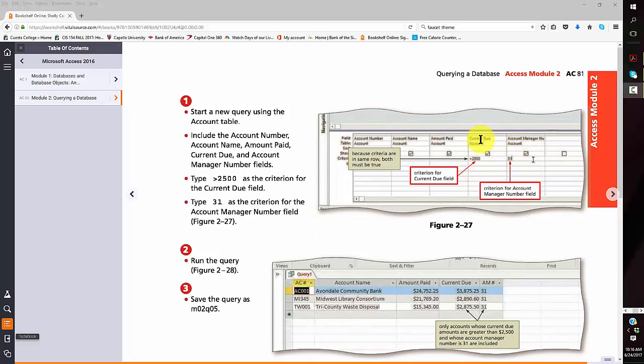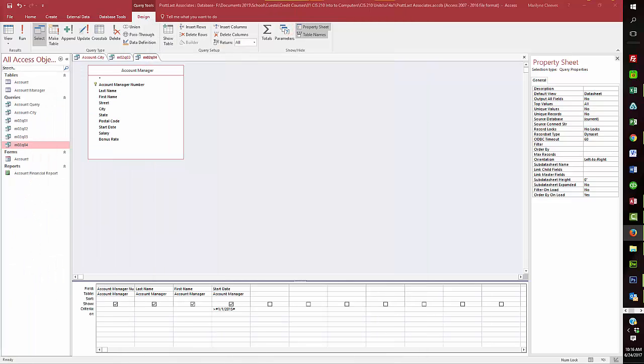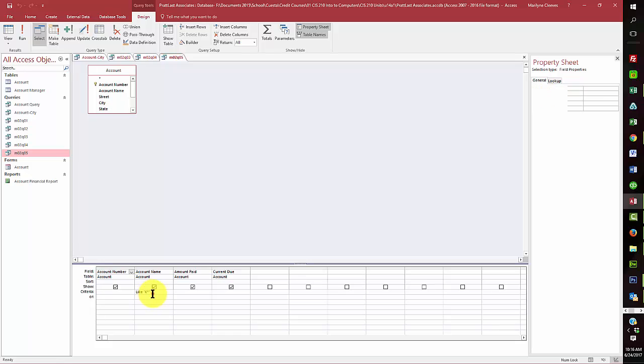Okay, so this next query is using the account table. So I can go back and copy that previous table that I used that was for account. And let's go back and use it again. And it was this one. Copy again and paste. And that one is number 5. Okay, let's open her up. Go to right click, design view, take off my K. And I think there's some fields I need to add. So I have account number, account name, amount paid, current due, and account manager number there.